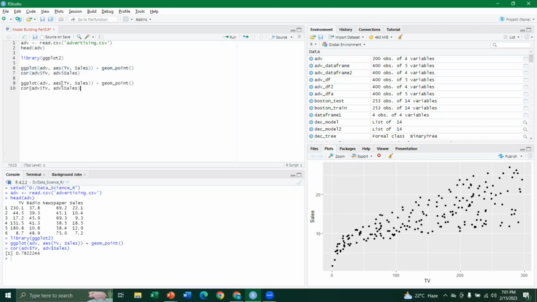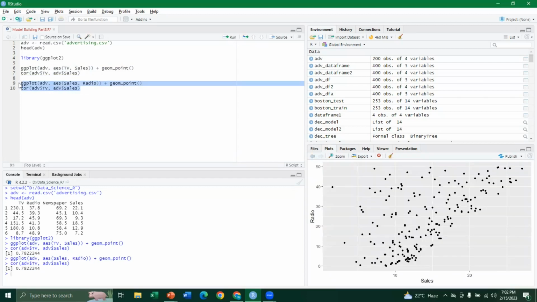All right. And I will take sales on the x-axis and radio on the y-axis. And I also find the correlation. Now, these 2 variables also have a positive and strong correlation. Similarly, I will find the correlation and see the scatter plot for the last variable of newspaper.